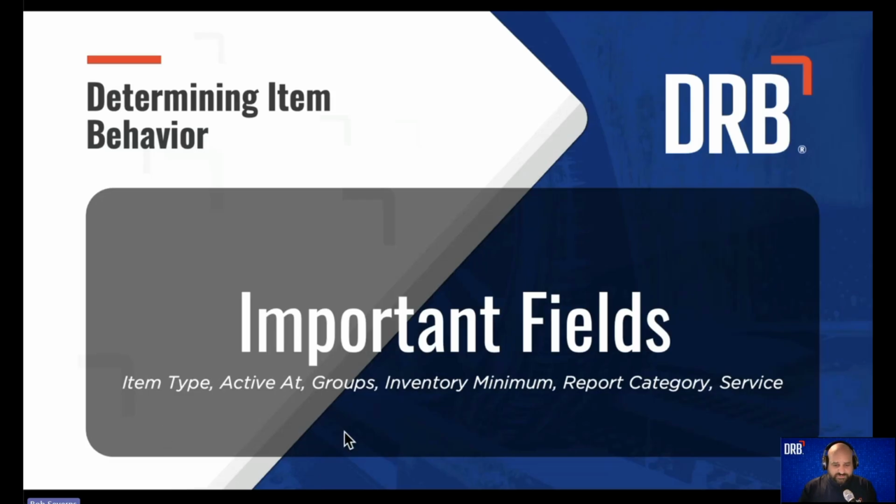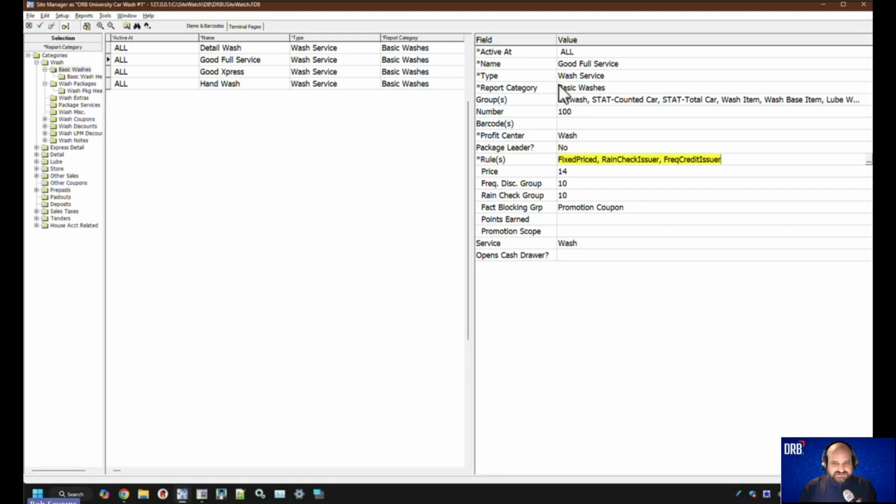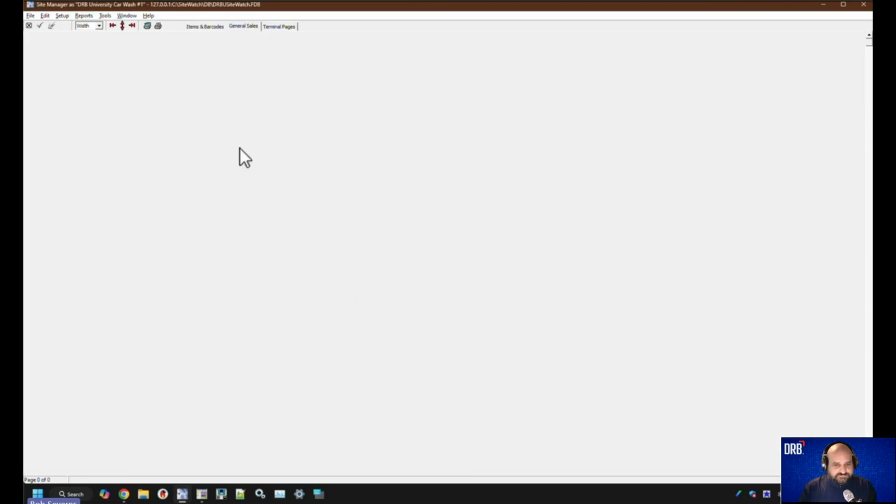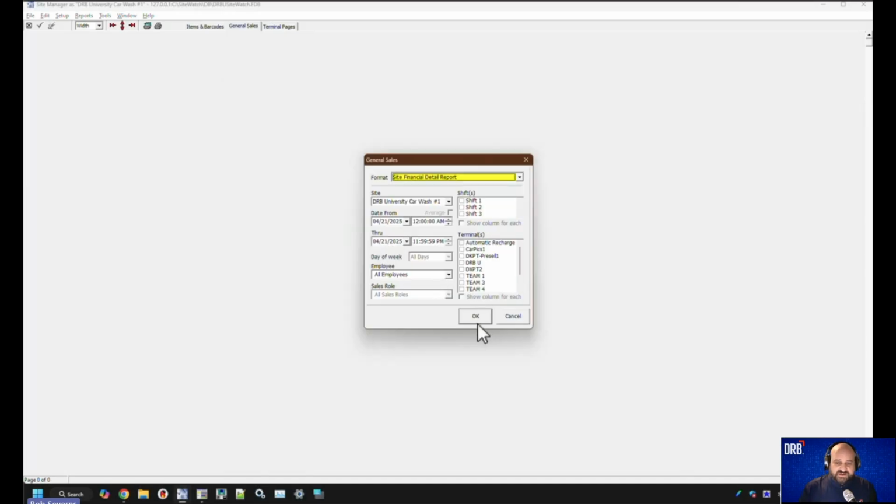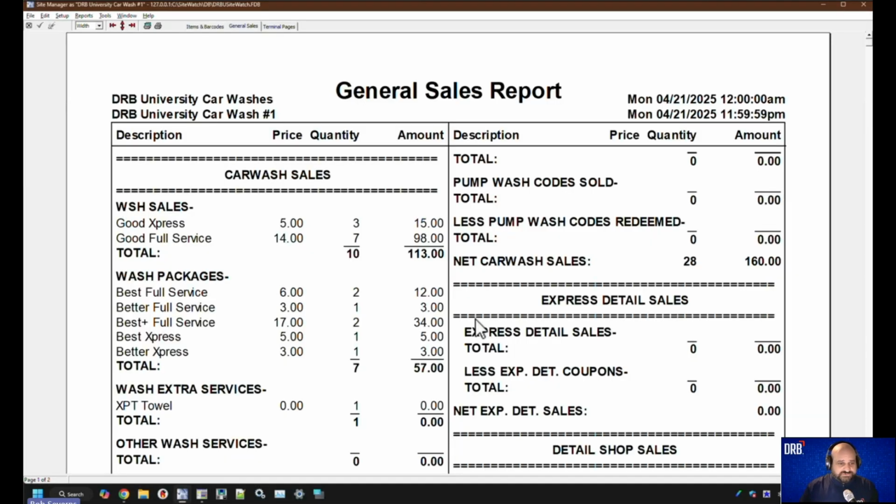The next one is groups, and this one is now these inventory minimums, report category. We talked about the service. Report category, this is actually very simple. Our basic report is our general sales report. And where something shows on the general sales report is dependent on that report category. So I sold some good expresses and good full services earlier today when I was doing some demonstration before I came on this call. And you'll see that the fact that this good full service is in this wash sales section is based off of its report category.